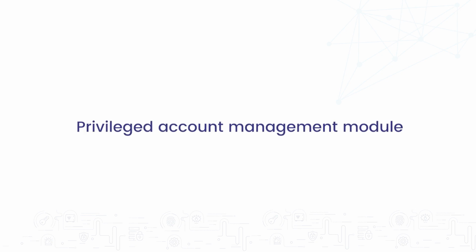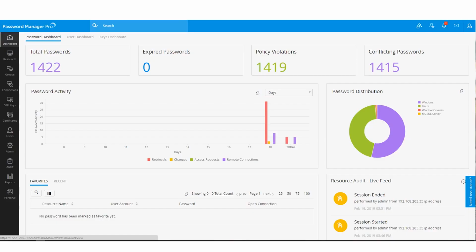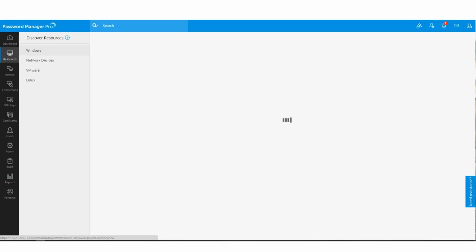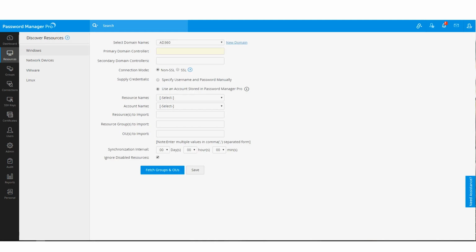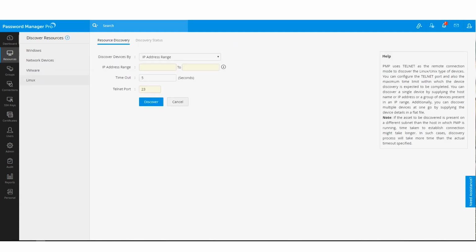Now let's take a look at Password Manager Pro's Privileged Account Management module. Password Manager Pro works as a secure centralized vault that stores all types of passwords and digital documents like certificates, encryption keys, license keys, and other resources that need to be delegated to users on a day-to-day basis. As part of Password Manager Pro's resource management options, you can use the Discover Resources option right here to discover IT assets in your network and their associated privileged accounts. As you can see, resource discovery is supported for Windows, network devices, VMware, and Linux.